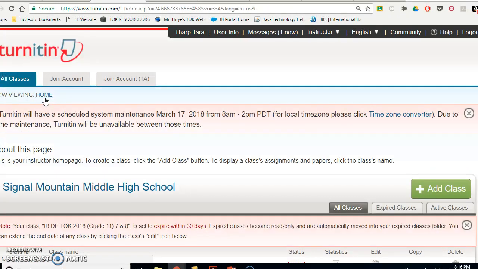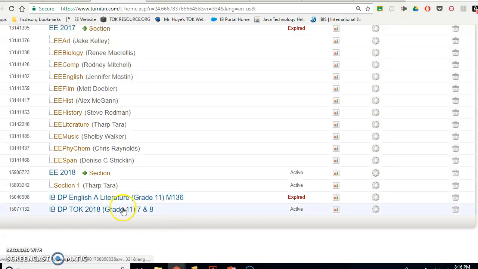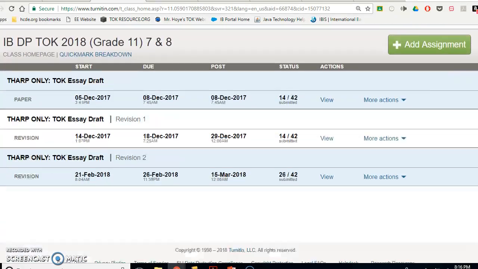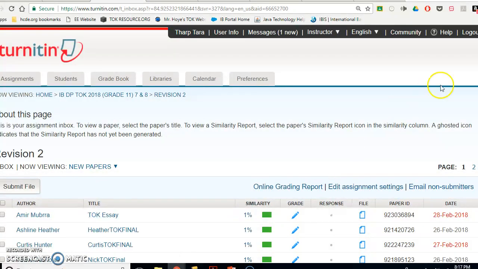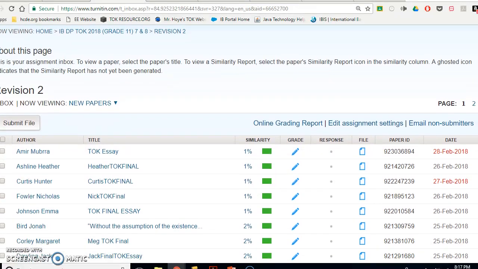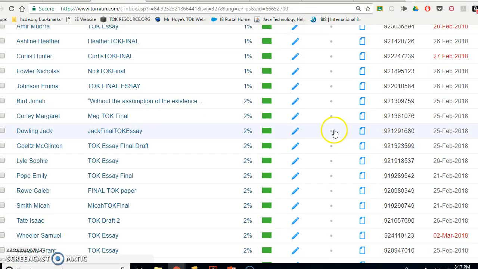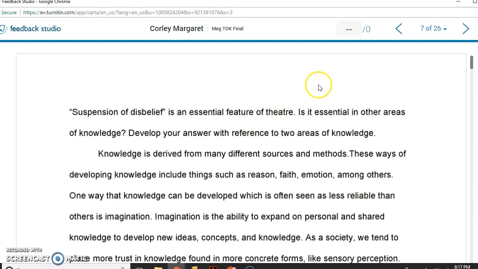Obviously, my Turnitin looks a lot different than yours because I have a lot more classes. And while I'm doing this, just a little hint for the future. Don't ever upload something to an assignment that is not the assignment you're supposed to be uploading it to, because that's going to make you have a 100% match. I've had a few people do that, so be careful about that. Just only upload it in the assignment box that you're given.